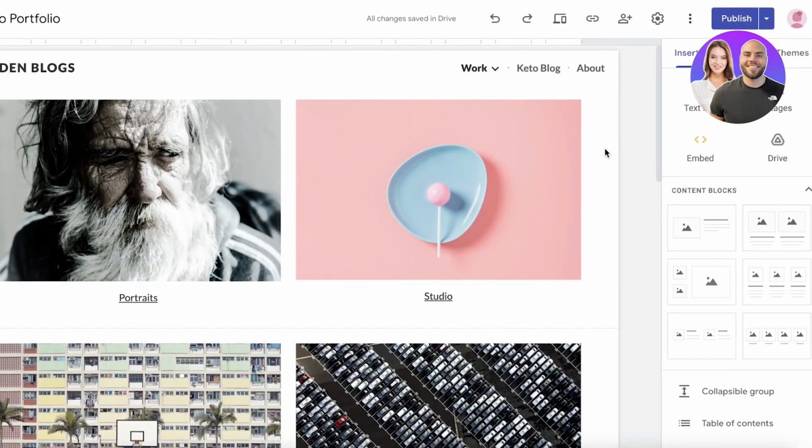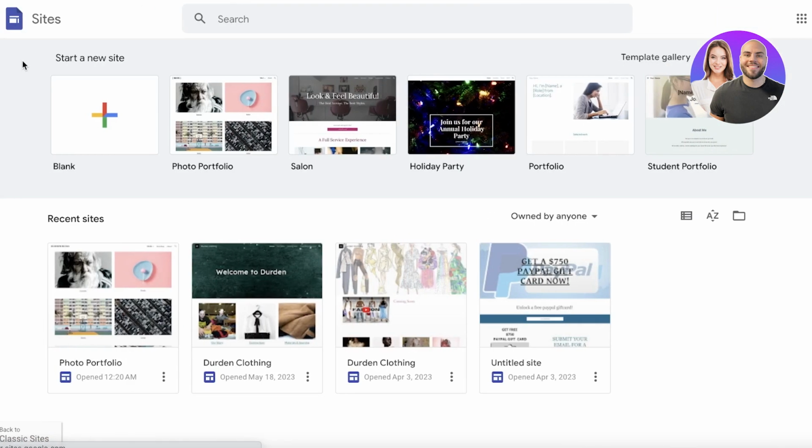Now, creating a Google Sites website is a super easy and effective way for you to build your online presence for your business, for yourself, for your portfolio, or anything else. And if you want to build your online portfolio, you might want to be able to accept bookings. So there are three simple and easy ways you can do this with Google Sites, and all of these methods are available for free. So let's get into it.